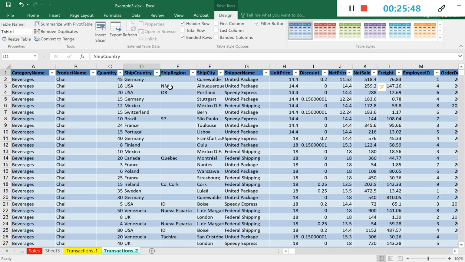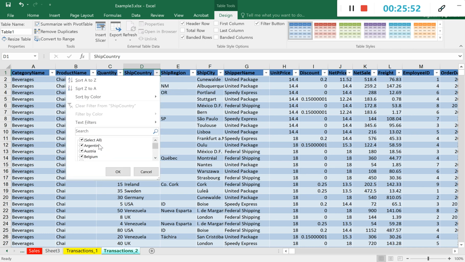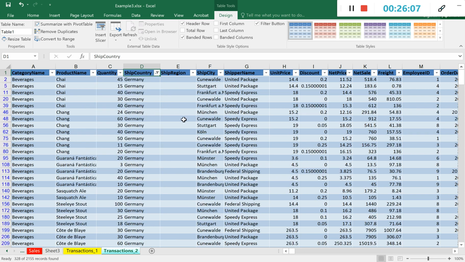Okay, so because our country is just Germany, we need to first uncheck the select all and then check the country which is called Germany. Click OK. So we only get the data for ship country equal to Germany.